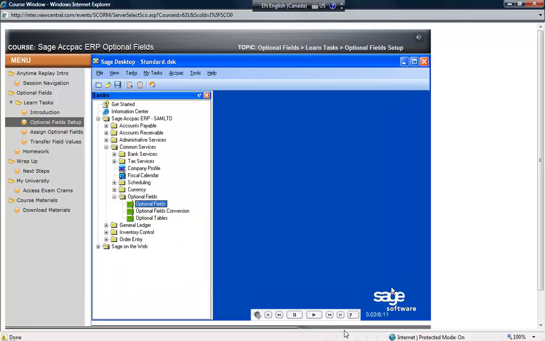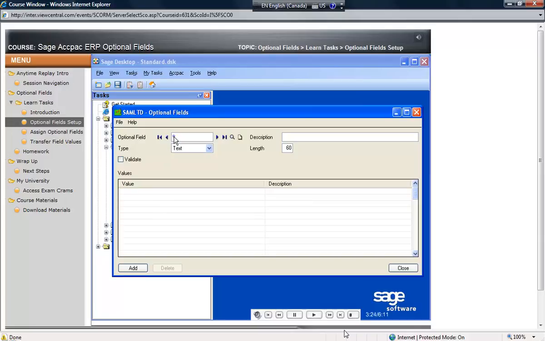The optional fields icon is where optional fields are added or modified, regardless of the module where it is intended to be used. Let's say some of the items you sell contain hazardous materials, and you want to indicate at the item level the type of hazard associated with the item. First, give the optional field a title, call it hazardous for example, enter a description, hazardous items, then choose the type of field to be created.